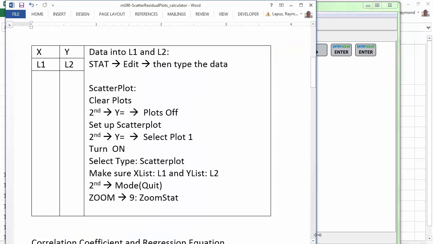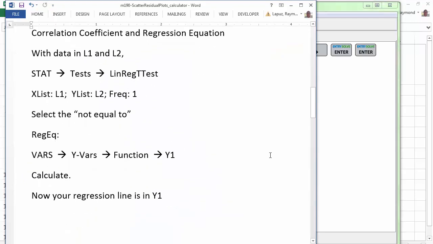So, again, to summarize, correlation coefficient, make sure your data is in L1 and L2. Go to stat test and look for linreg t-test. Make sure all the information is stored. We'll select the not equal to. We'll put the y1 in the reg EQ by going to vars, y-vars function in y1, and then we'll go down to calculate.